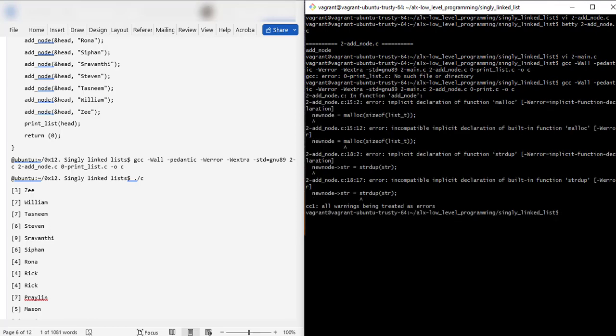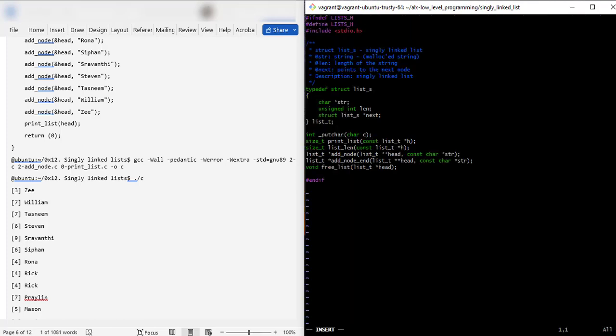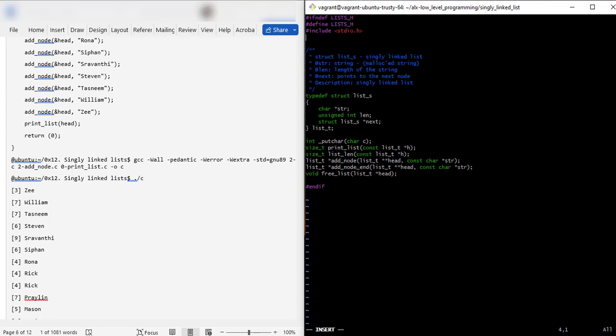Okay, so now as you can see, I'm calling malloc and strdup, so I need to include the header files for this. So I need to go to my list.h. Here I need to say hash include. What is the header file for malloc? The header file for malloc is stdlib.h.